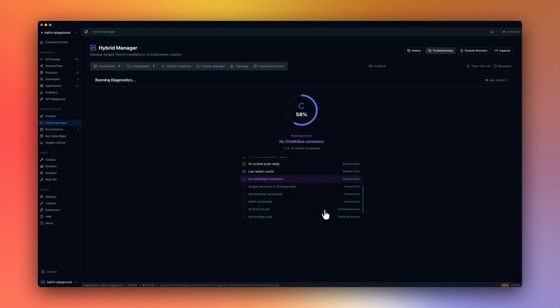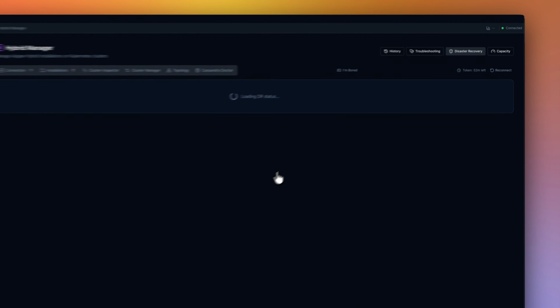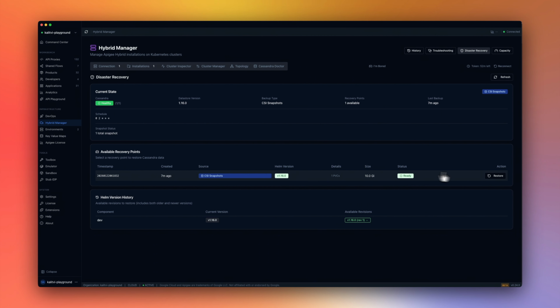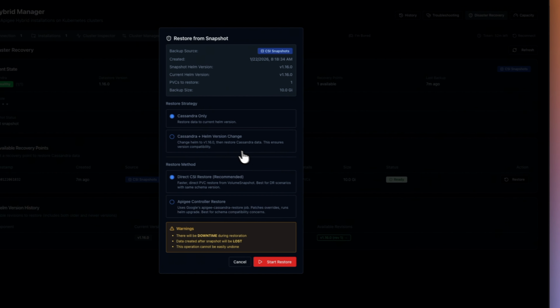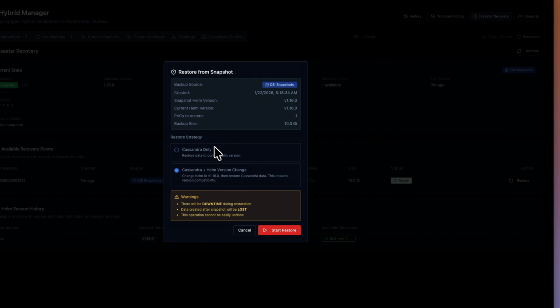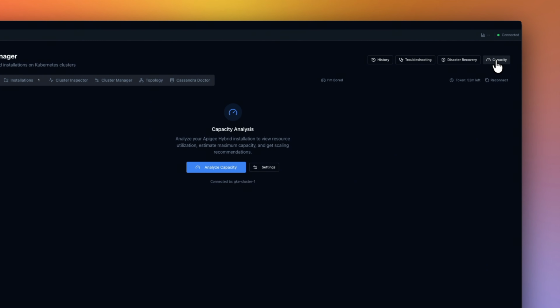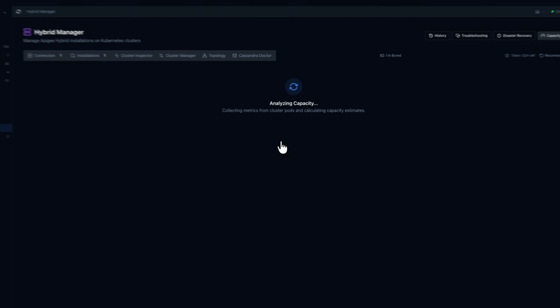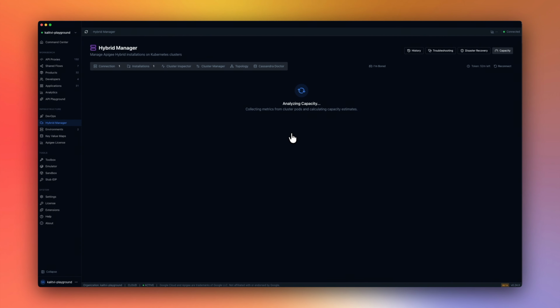We also provide built-in troubleshooting playbooks that guide you through gathering the right info and fixing issues, all in one place. And when something goes wrong, and sometimes it does, the disaster recovery module has you covered. Roll back to a previous Helm chart version with one click, or restore a complete snapshot, including your Cassandra database, using Smart Rollback. No panic, no downtime stress. Just recovery done right.